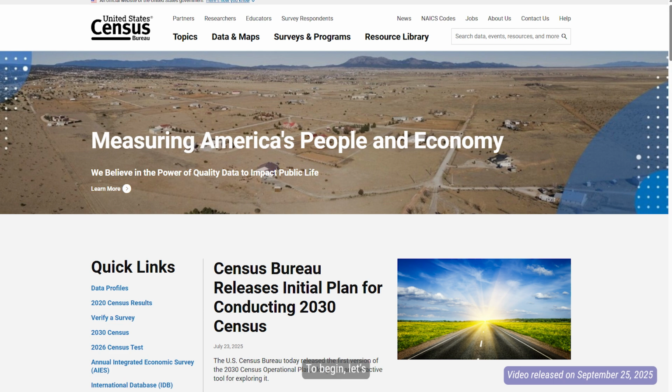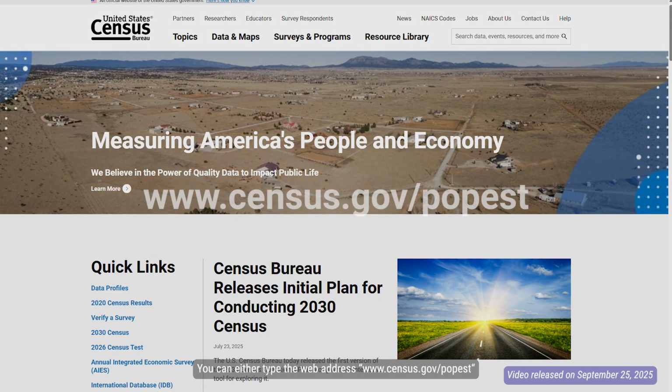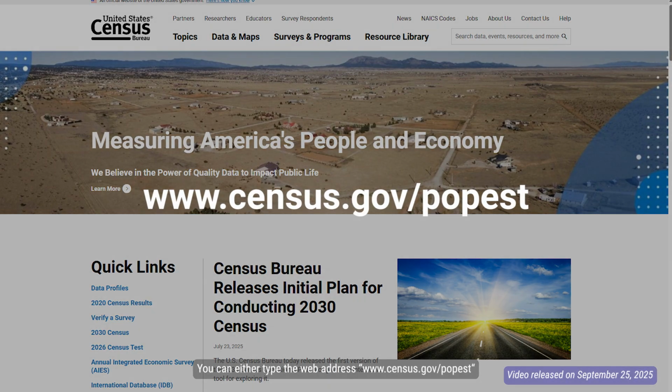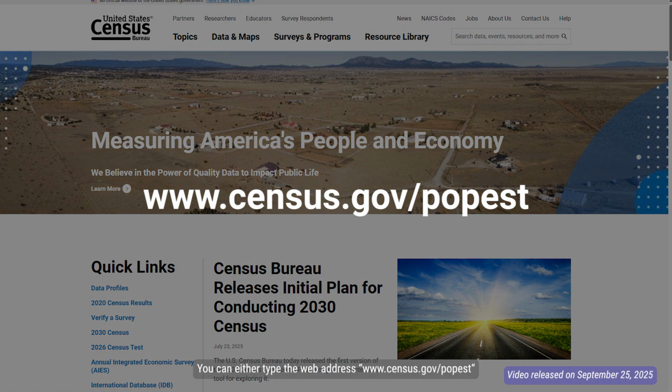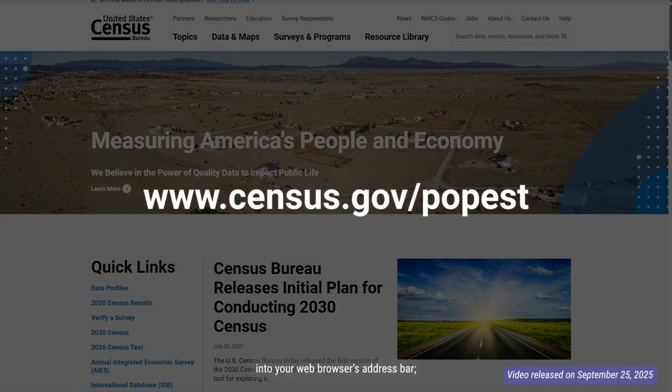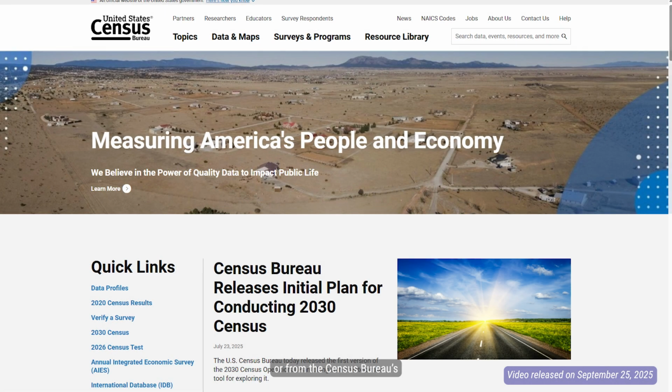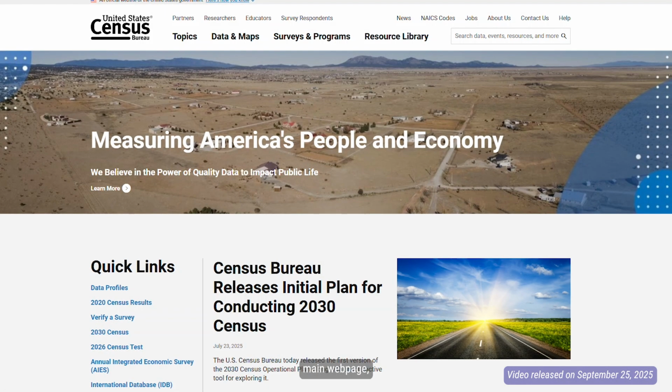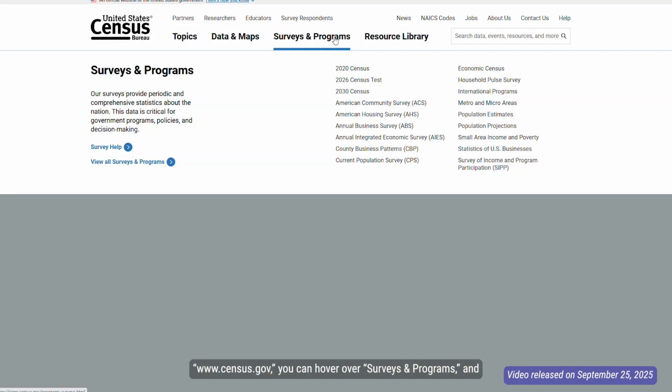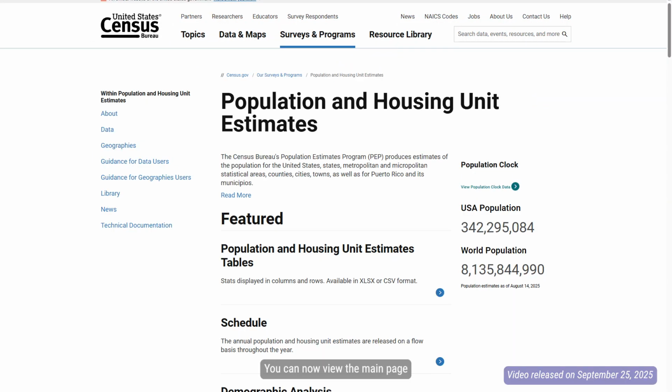To begin, let's make our way to the Population Estimates Program webpage. We sometimes refer to this as the PEP webpage. You can either type the web address www.census.gov/POPEST into your web browser's address bar, or from the Census Bureau's main webpage, www.census.gov, you can hover over Surveys and Programs and then select Population Estimates. You can now view the main page of the Population and Housing Unit Estimates site.